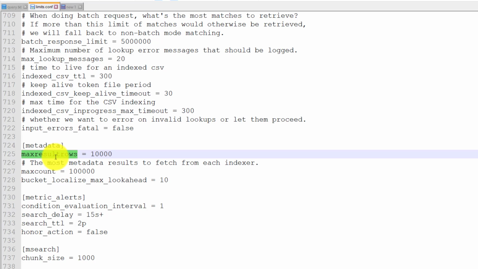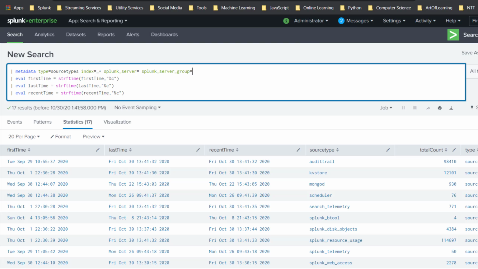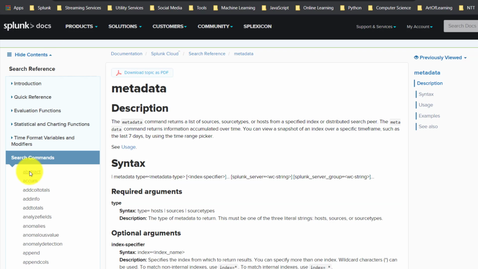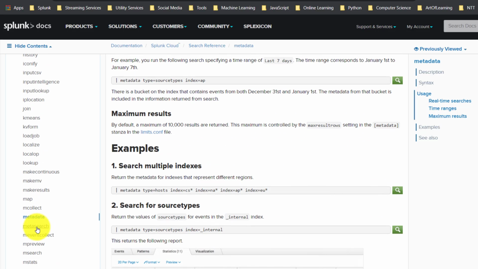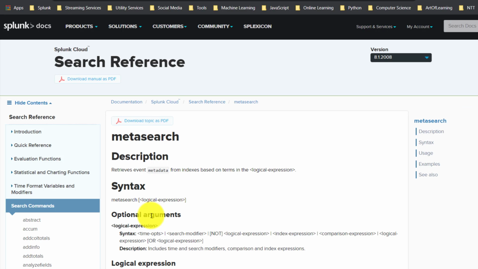Okay, now let's move on to another command called metasearch. It's a very similar command. If I go back over here, this is the metasearch command. It also gives you similar information for a particular index, the list of hosts, sources, and source types. But this allows you to give some kind of conditions, which is not possible in the metadata command. You can even pass the earliest time and latest time in this search.